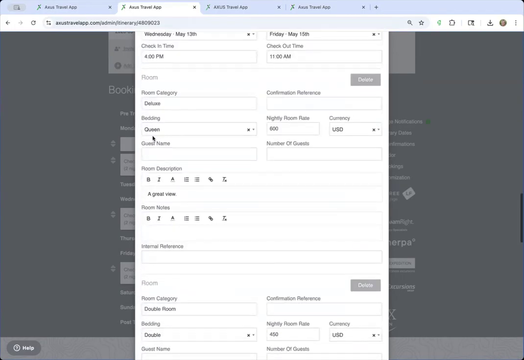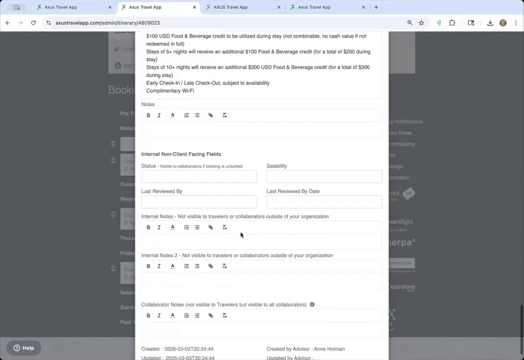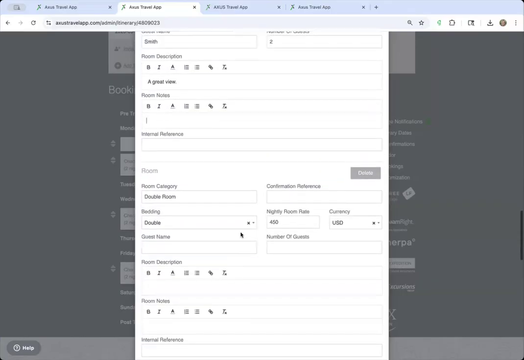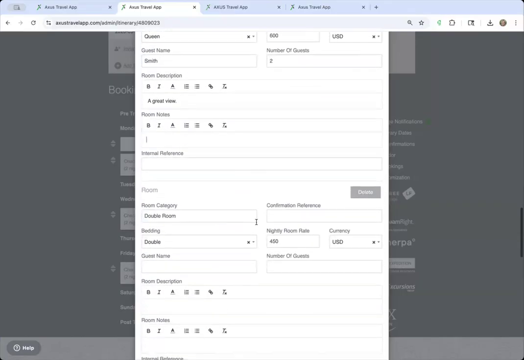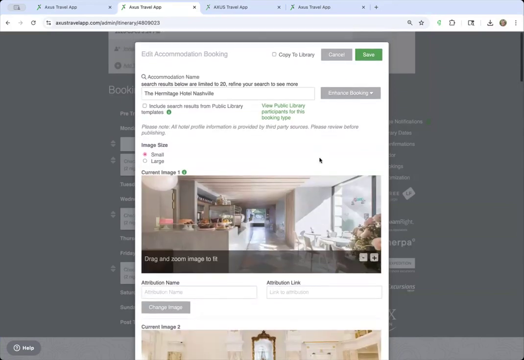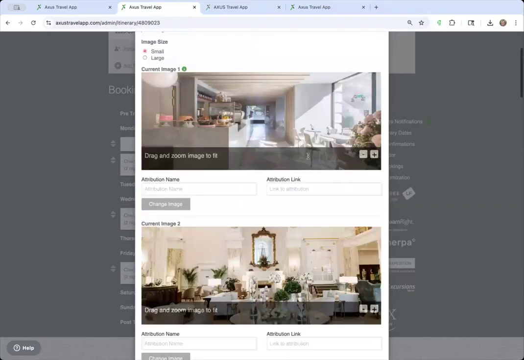So here, that's where I'd add in the guest name, number of guests, and so on and so forth. Oh, this is where my images went. Okay.